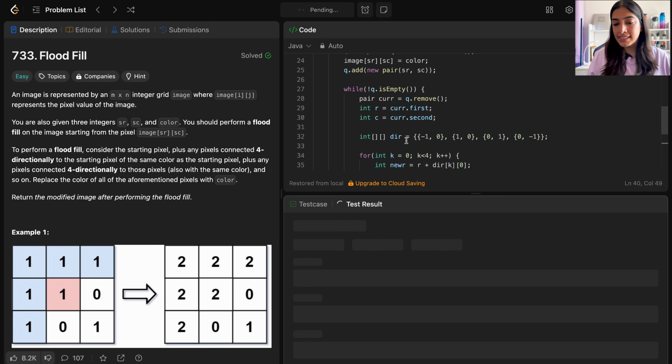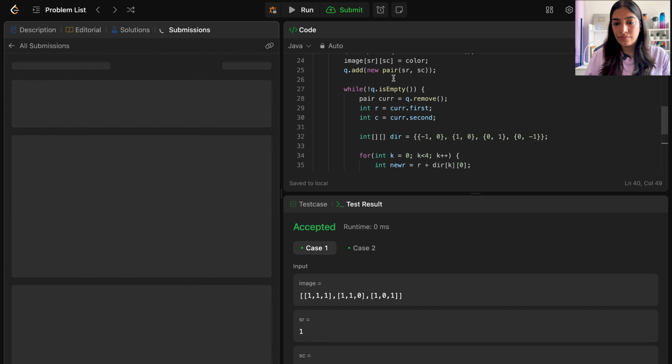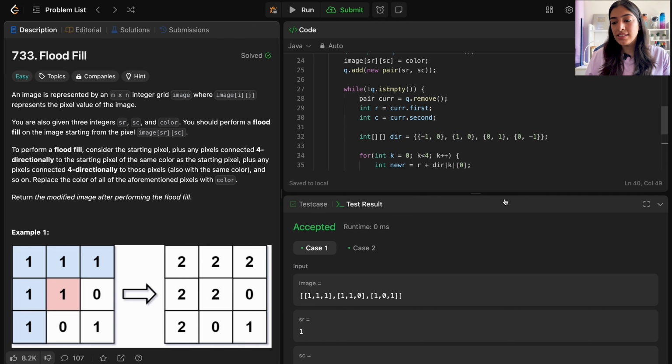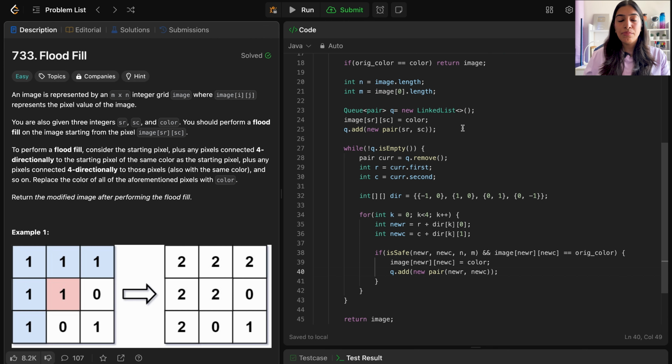Let's try running it and see. Great, that works. Let's submit it and see. So yes, we have passed all the test cases. As you saw, this was very easy, right? We made very little changes, but I hope now you should be able to do all these algorithms using BFS and DFS both.